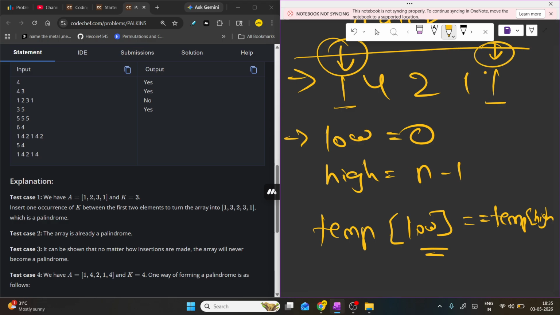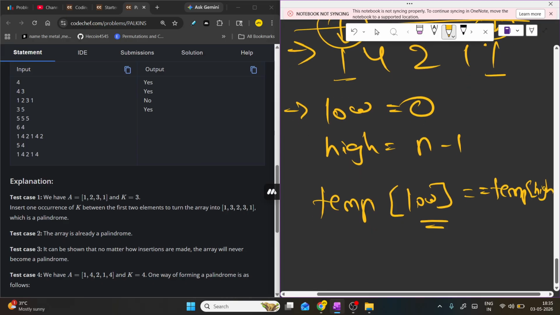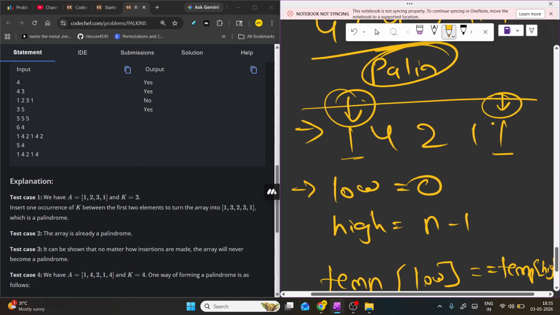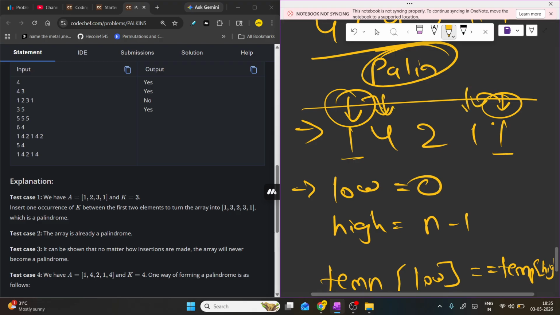So what would happen is low would be plus plus and high would be minus minus. So low will move to the next index and high will move to the previous index, this one. Okay, so it will again do the same process. Now what if the element at the low index and at the high index are not equal?